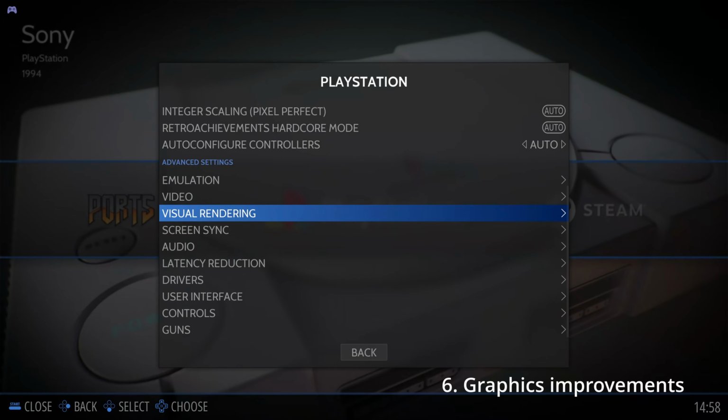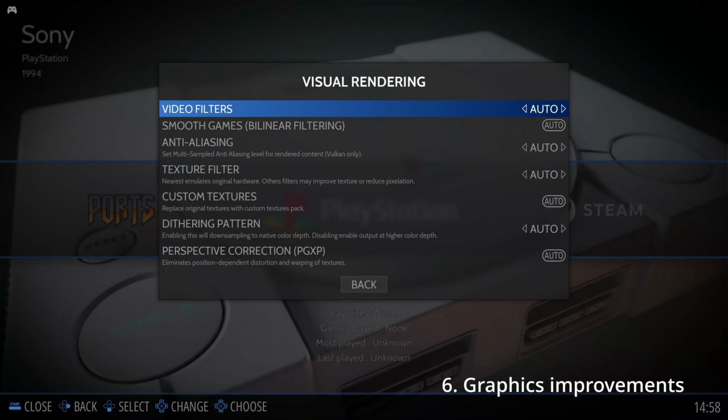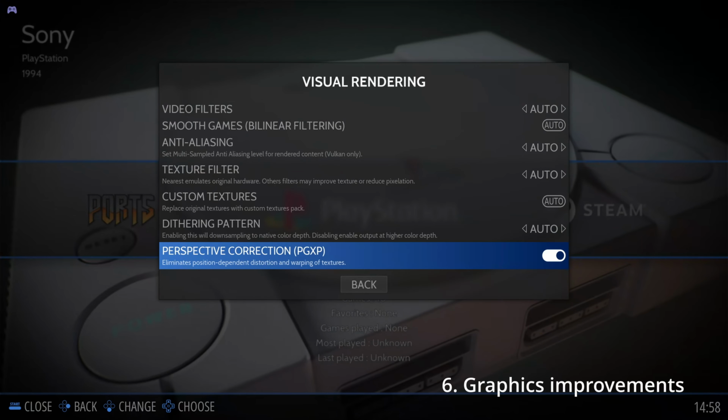In case of PlayStation 1, you can enable the PGXP perspective correction. This will remove the wobbly effect PS1 is known for, but this is more like a personal preference.